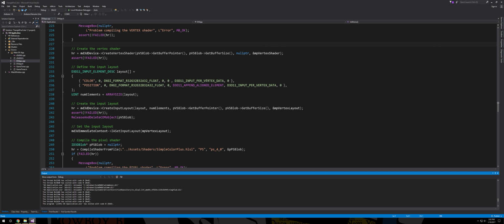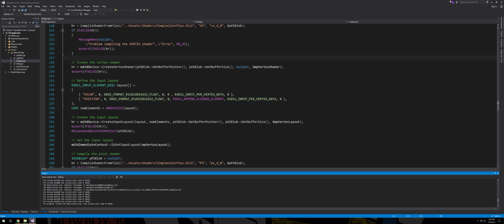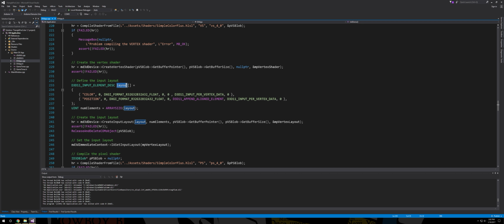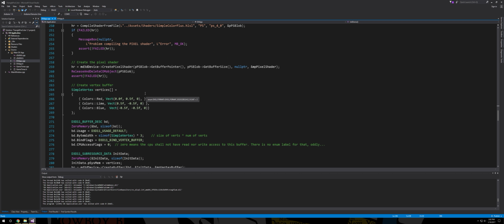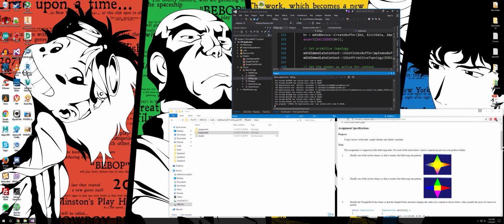For number 3, when you switch the color and position around, you have to make sure that you change the layout. So color comes first, so it starts at 0, and position comes at the very end, so it is the append align element of the layout, and that will ensure that color is first and then the vertex information is second.